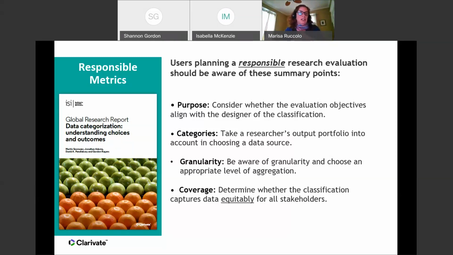In categories, we need to take a researcher's output portfolio into account in choosing a data source. So it has to be reflective. The data source needs to be reflective and have enough content in that researcher's output. The granularity: we need to be aware of what the granularity is and choose the appropriate level of aggregation. And the coverage: does the classification capture data equitably for all stakeholders? Sometimes normalization is not enough. So these are important summary points to consider.